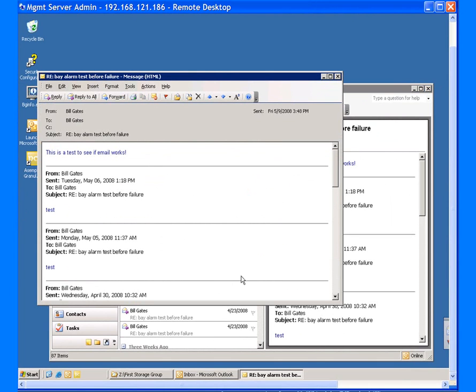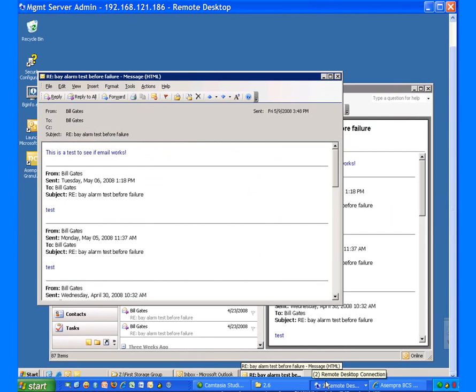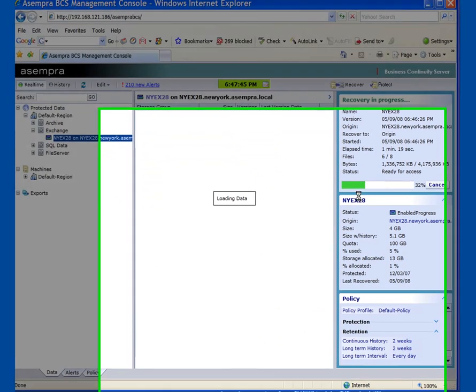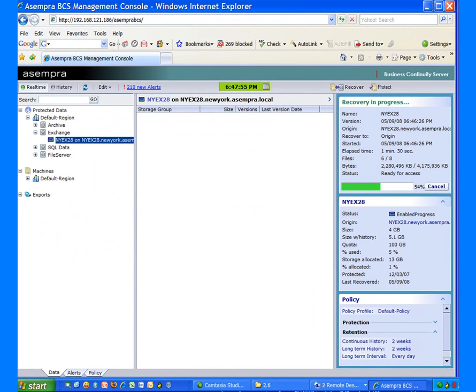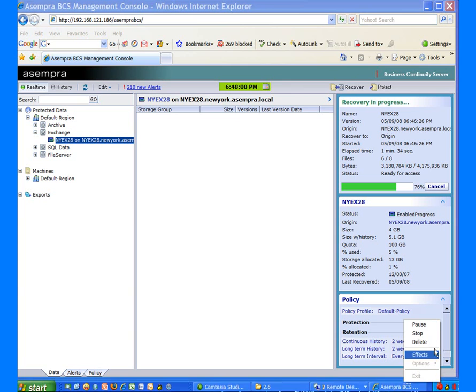That way, we've now validated that the Exchange server is functional and available to the users. And notice, we're 54% complete with the entire recovery of the Exchange server. This concludes the demonstration and the functionality of virtual recovery for a Microsoft Exchange server with the Asempra Business Continuity Server.